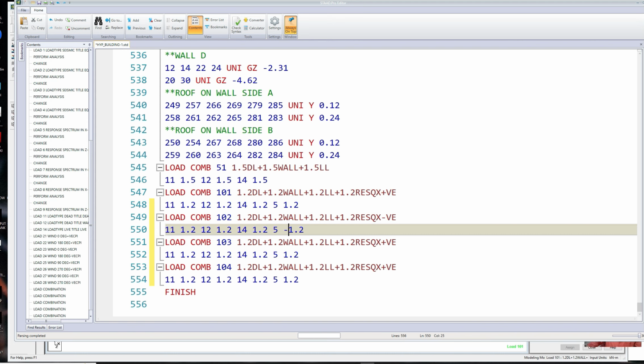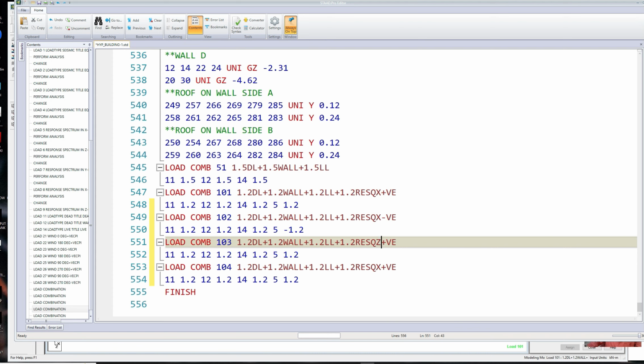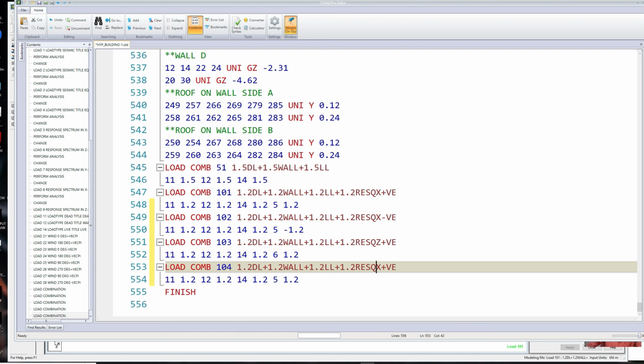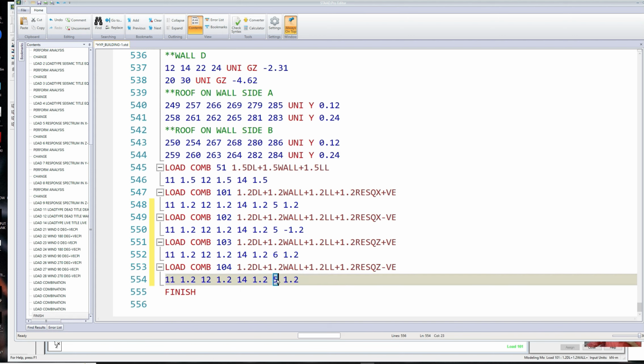Okay, then the third case will be positive Z direction. The response spectrum in Z direction is load case 6. So we'll make this 5 as 6. Then the fourth one is negative Z direction. Let us change this to negative Z direction. Then again the load case in Z direction is load case 6 and it is in negative direction. So let us make this factor as 1.2.